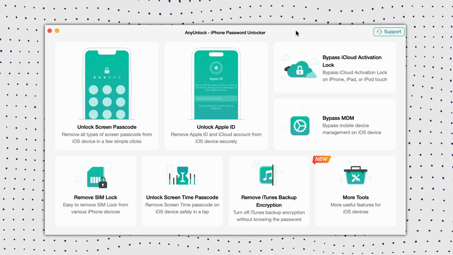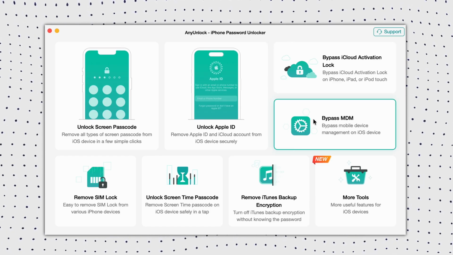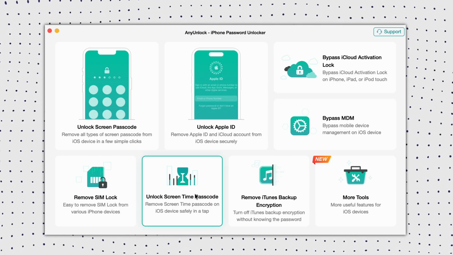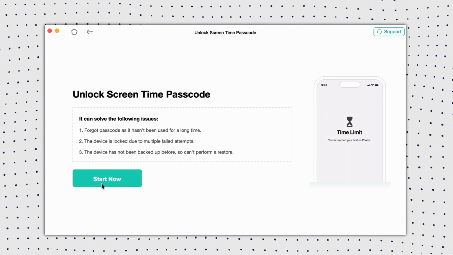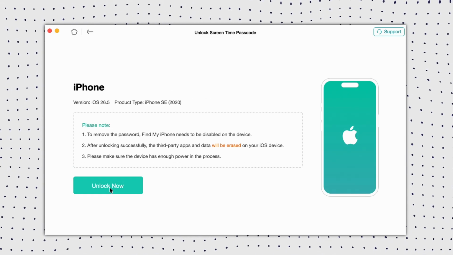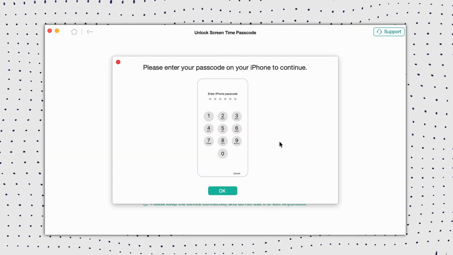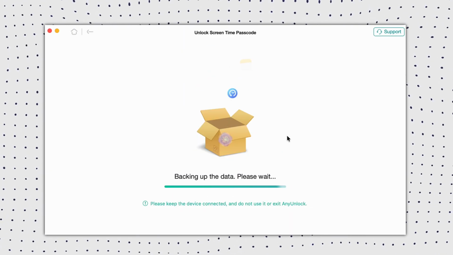First, download and install AnyUnlock on your PC or Mac. Then, connect your iPhone to your computer via USB. Next, select the Unlock Screen Time Passcode option and click the Start button. After that, hit Unlock Now option. It will take some time to collect the necessary files, and you'll need to follow the on-screen instructions.